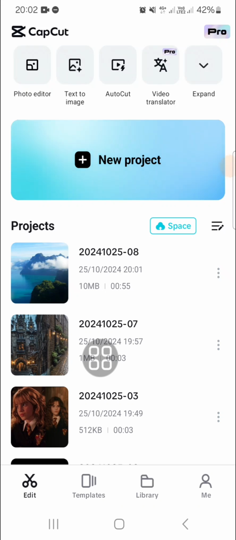In today's tutorial, I'm going to show you how you can create scrolling text like news in CapCut Mobile. Okay, let's get into it guys. First thing first, I'm going to open up the project I have just created in my CapCut Mobile application.